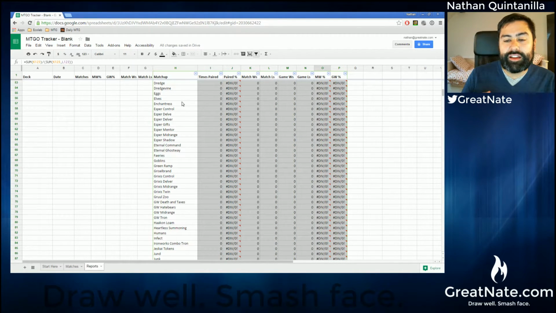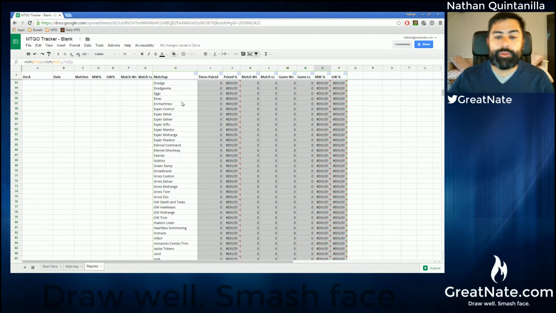So if you see that you play against Affinity a ton and you lose to it a ton, then maybe you can look at the numbers and say, you know what, I need more Affinity hate based on the numbers here. But let's add Eldrazi.